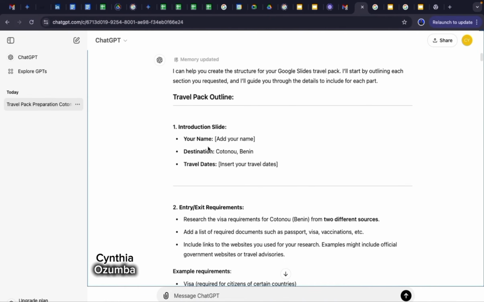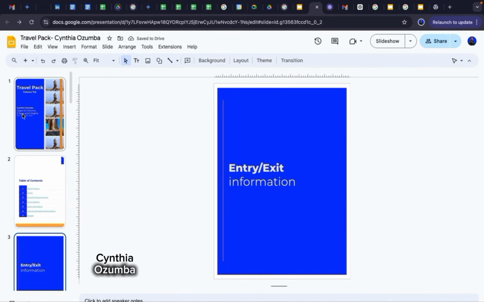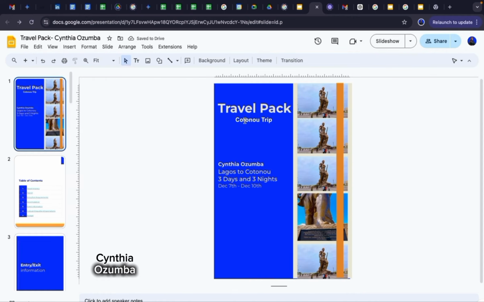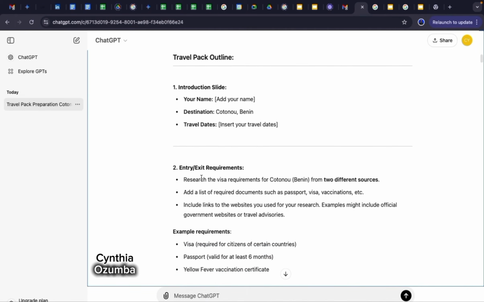Let's go back and see if what is said in slide 1 is actually what I did. So this is my slide 1, and you can see Travel Pack, Cotonou Trip. Then you see my name, and where I'm moving from and where I'm going to. It is a 3 days and 3 nights travel, starting from December 7th to December 10th, right?